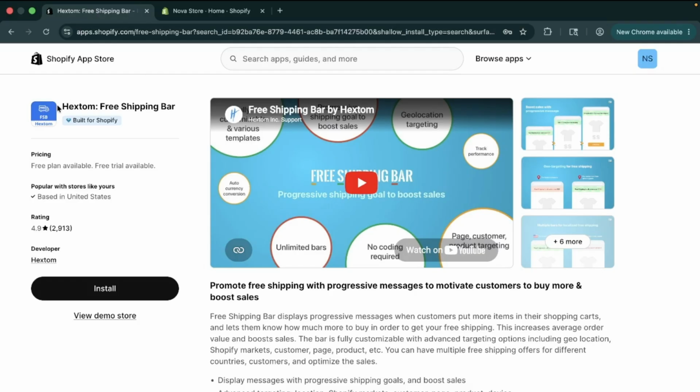Like I said, I'm using the Hextom Free Shipping Bar app. I downloaded this from the Shopify App Store. This is a powerful app that helps store owners increase sales by encouraging customers to spend more to qualify for free shipping. Instead of simply displaying a free shipping offer, this app shows a dynamic progress bar that updates as customers add products to their cart.